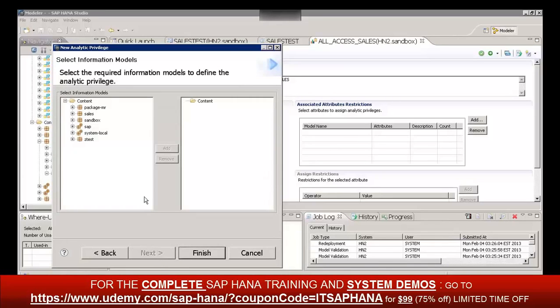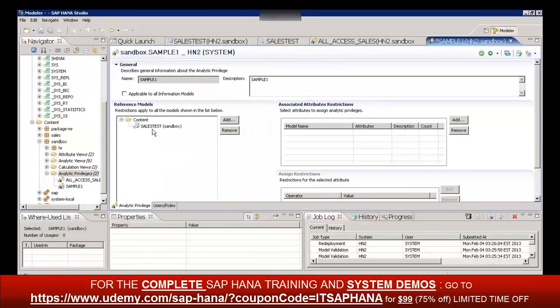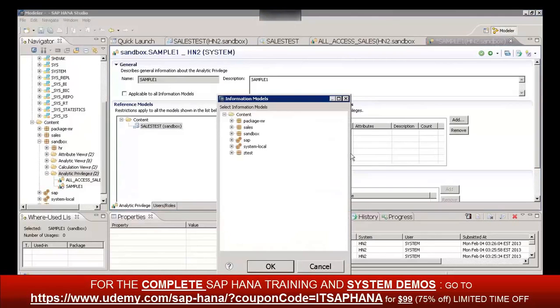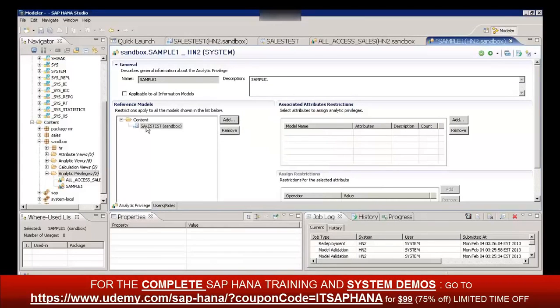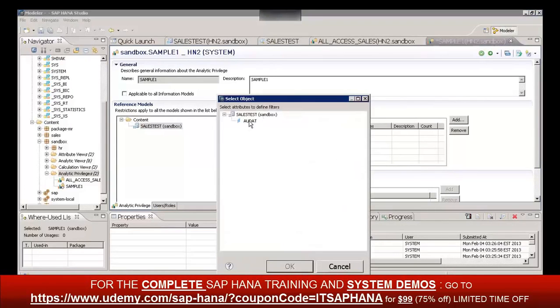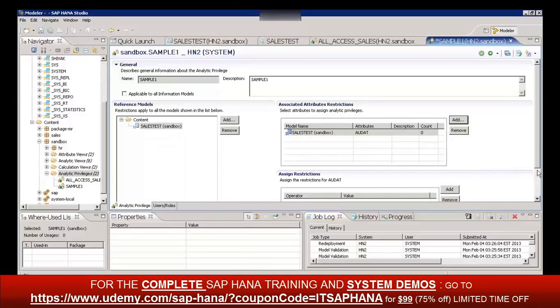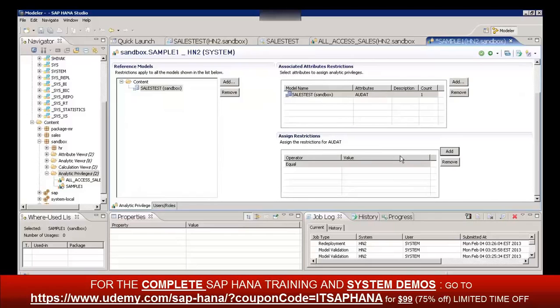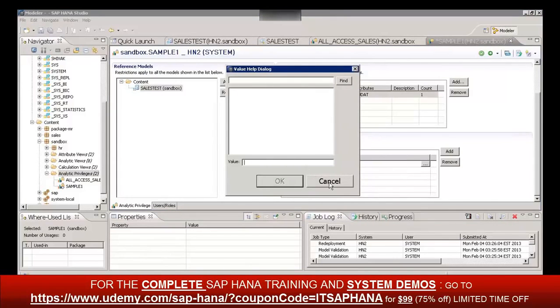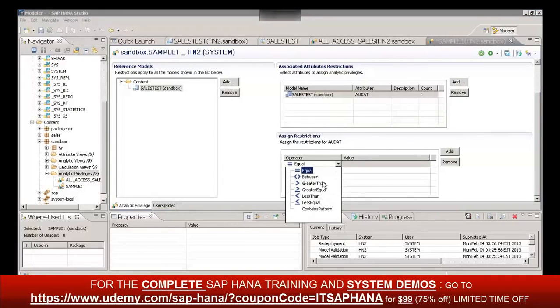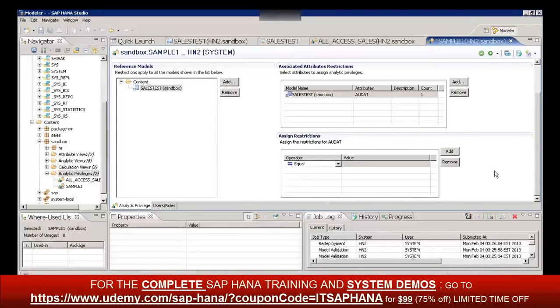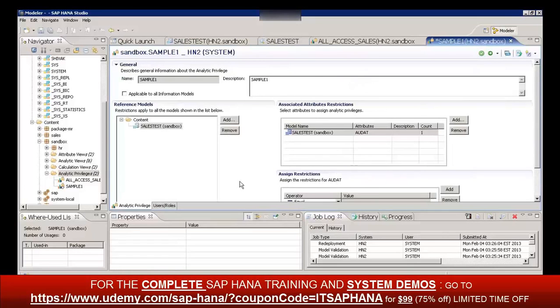Let's select next. Here we can select the information models that we want. I'm interested in putting the controls on this particular sales test table, so let me select this. And if I want to put a filter on this, I can select the filter on a particular field there. So the filter can be set on the field, and if I want to put further restriction, that can be set as well, that is what is the value that I am interested in. Here we can say less than or equal to, in between, or greater than. These are the different filters that can be defined to put the constraint on. So that is on the analytic privilege creation.